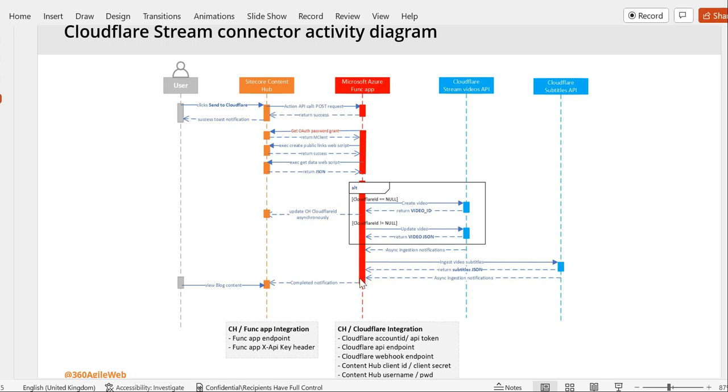And of course, eventually, once everything's done, we do get a completed notification message, which is sent to our Content Hub. And then this appears to the user via an email notification, and the user can come back and check that their content item indeed has been published. And we do have a link to Cloudflare Stream, and we are able to share this link with our users for streaming the video on our channels, let's say on our social media or on our website, by accessing the content.